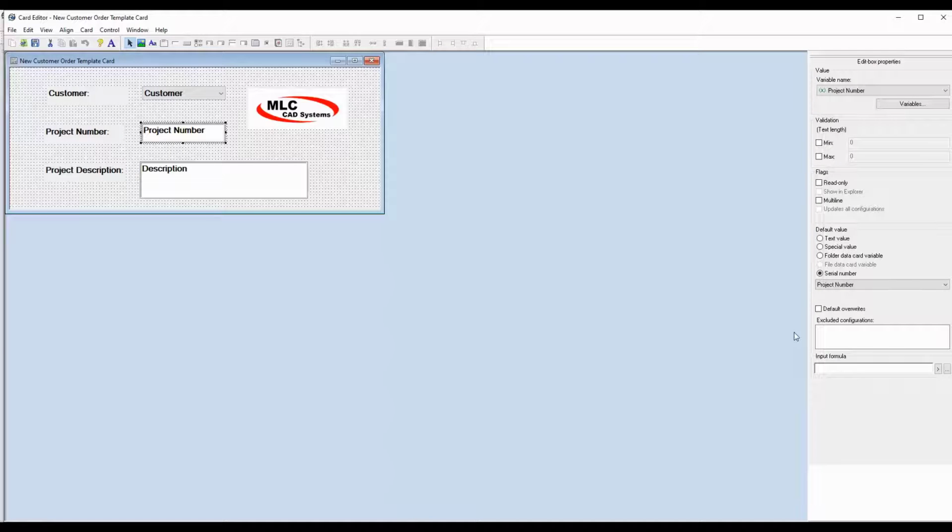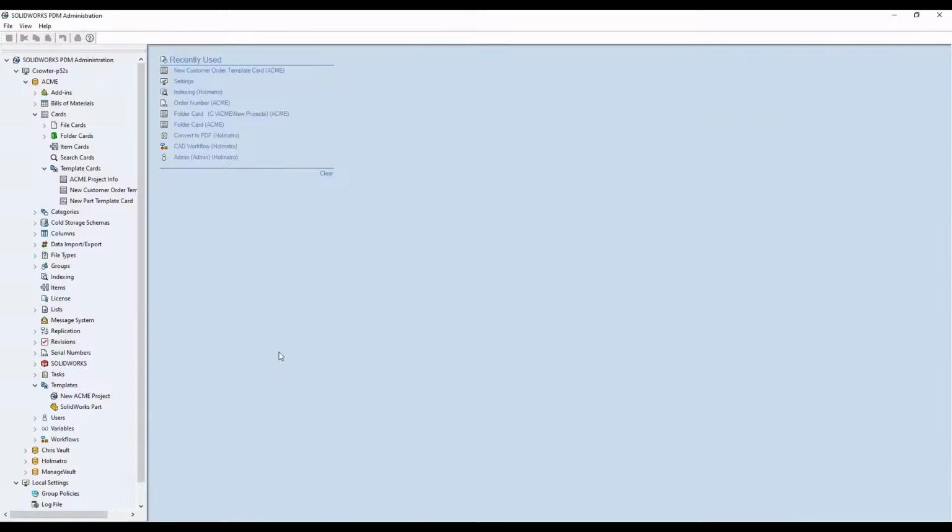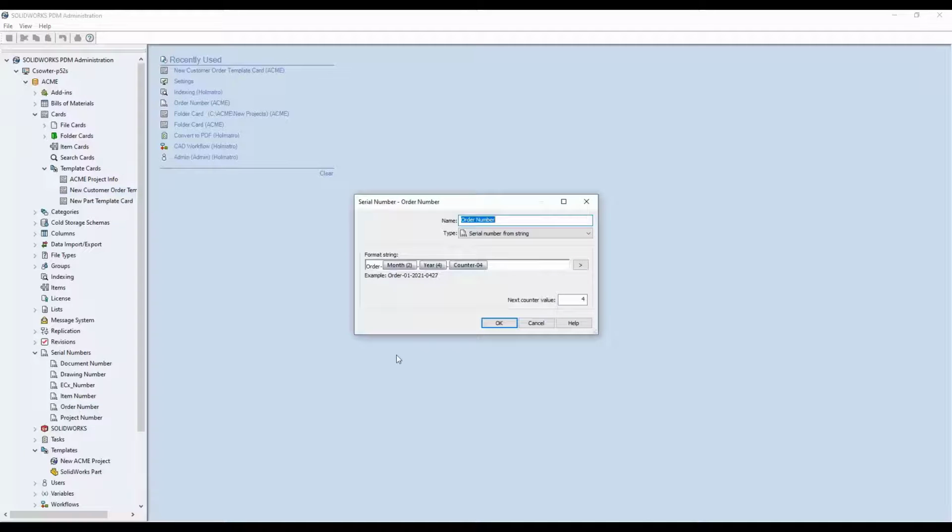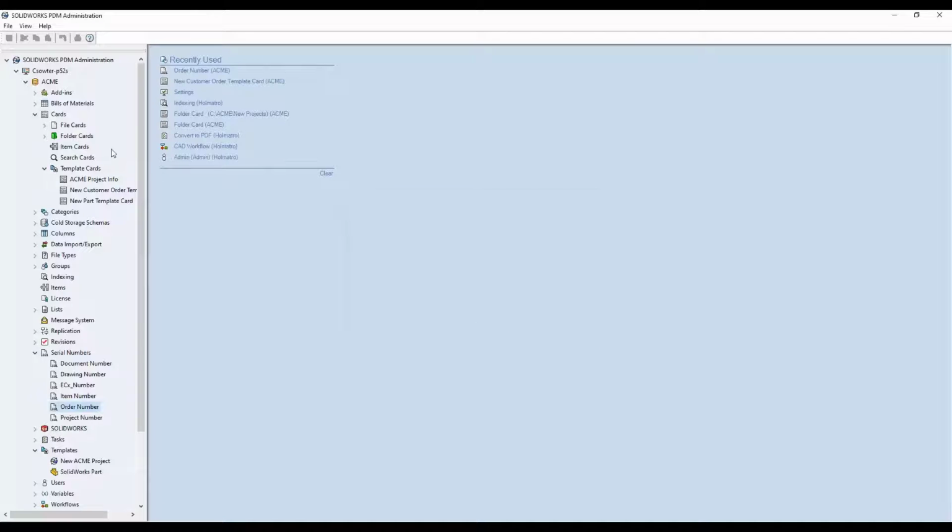The project number is going to be serialized. So this is going to grab a serialized number and put it in there for us. And then the description is just a text field that you can type a description in for the project. I'll just quickly show you the order number is the serialized number. So I've created one of these already. So this is ready to go for our template.